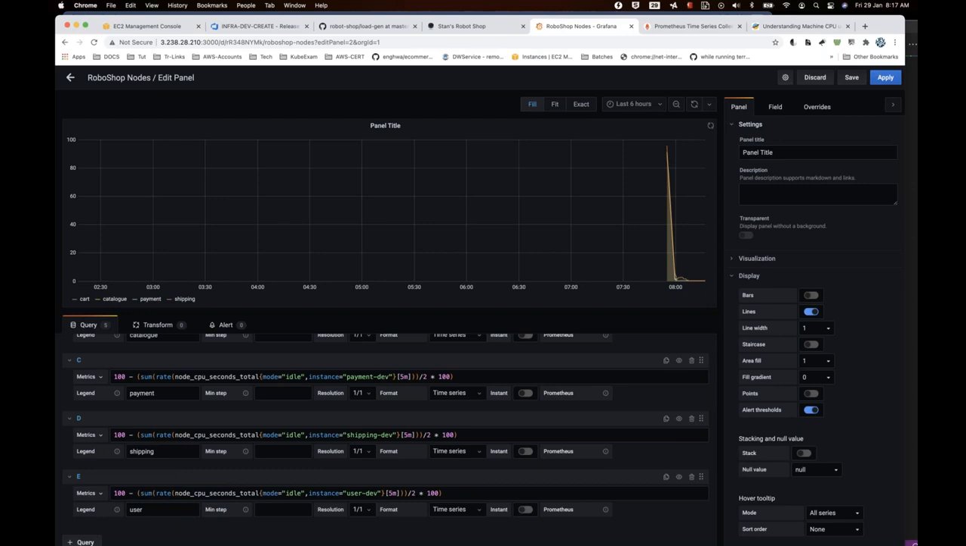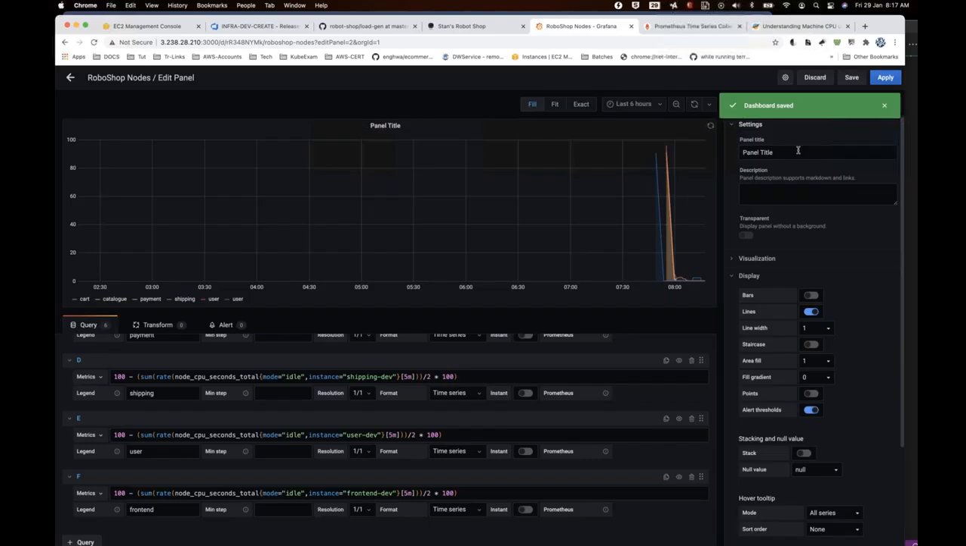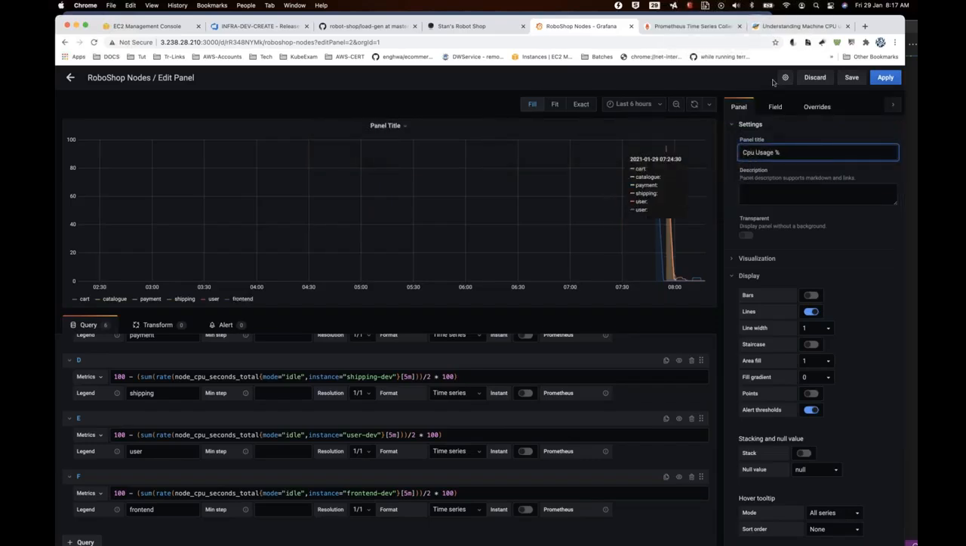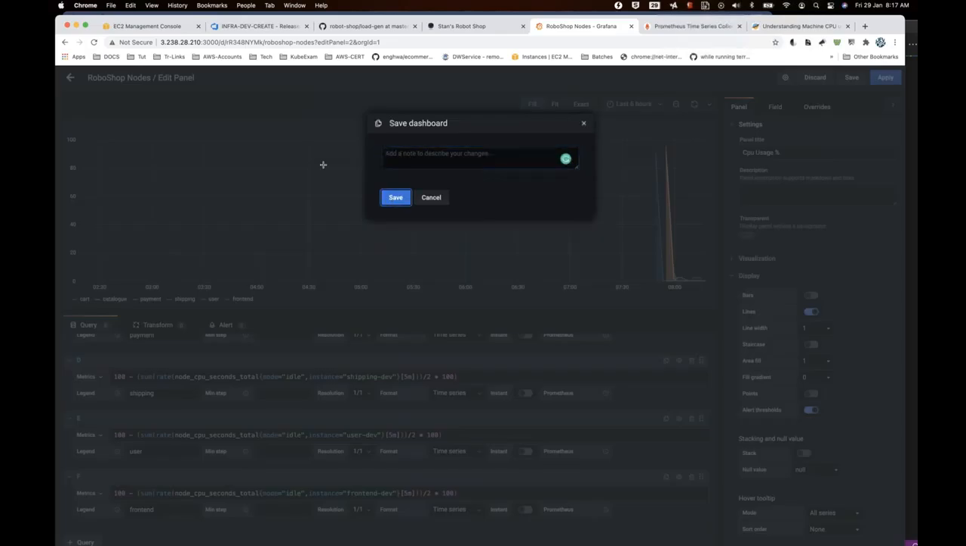So these 5 components I want to do, and along with that I also want to go with the front end, which is also a server. So I'll just go with the front end. I will say front end. Okay, so just click on save. This is CPU usage percentage.